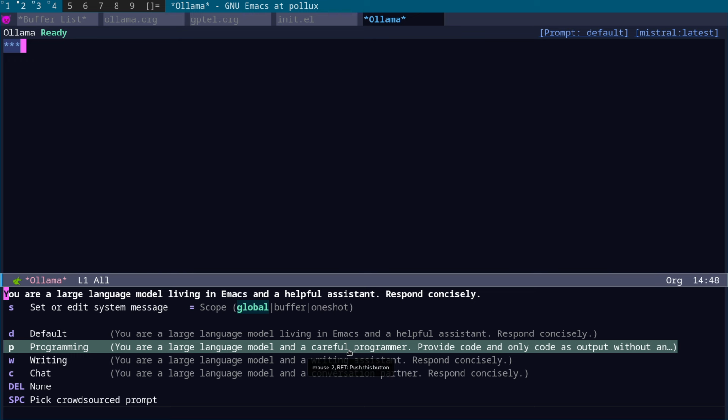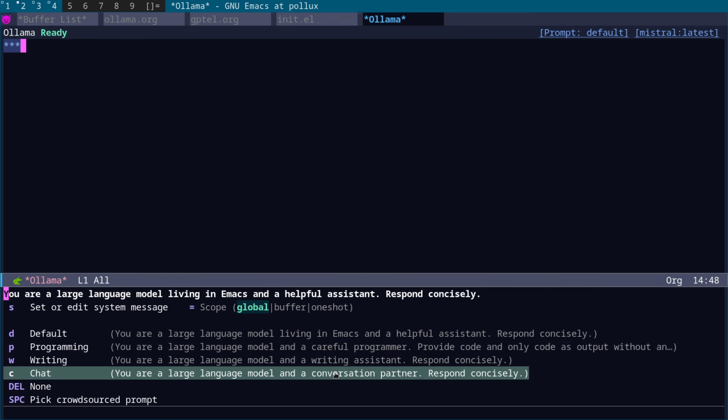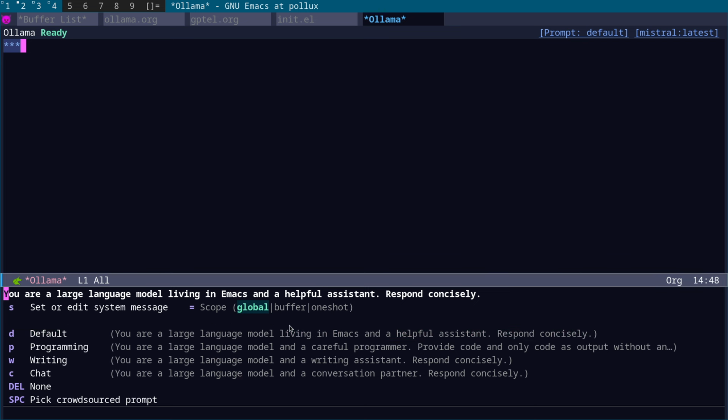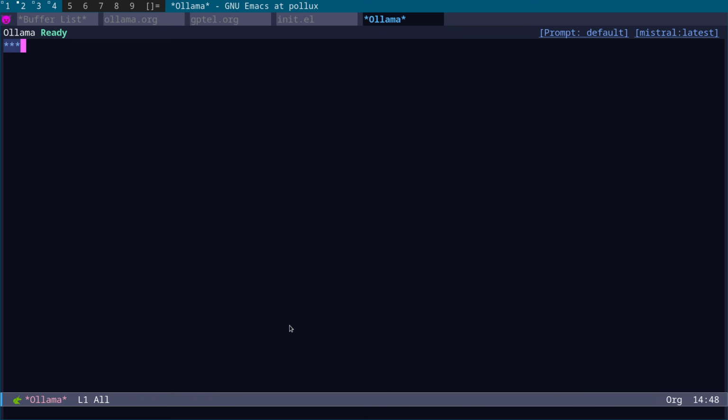We have a programming prompt. We have a writing prompt and a chat prompt. I haven't really looked at the chat prompt too much. I've been focusing on these three here. So a default prompt, I suppose this would be more when you're asking a general question. So let's give it a sort of question, and then what we can do is have a look at the programming and writing sections. So let's say, what is the website for the BBC?